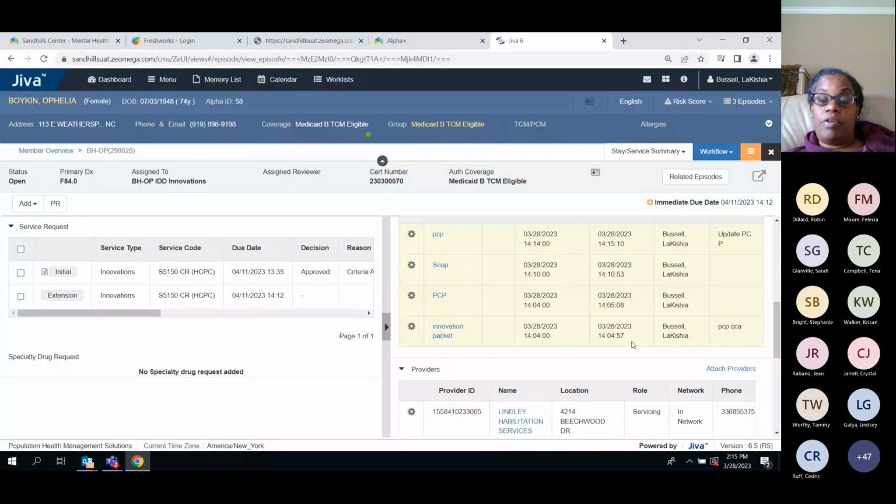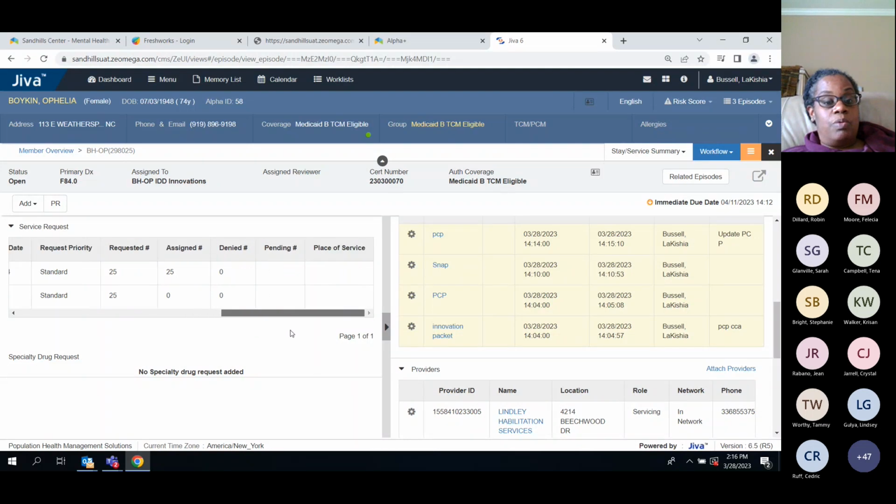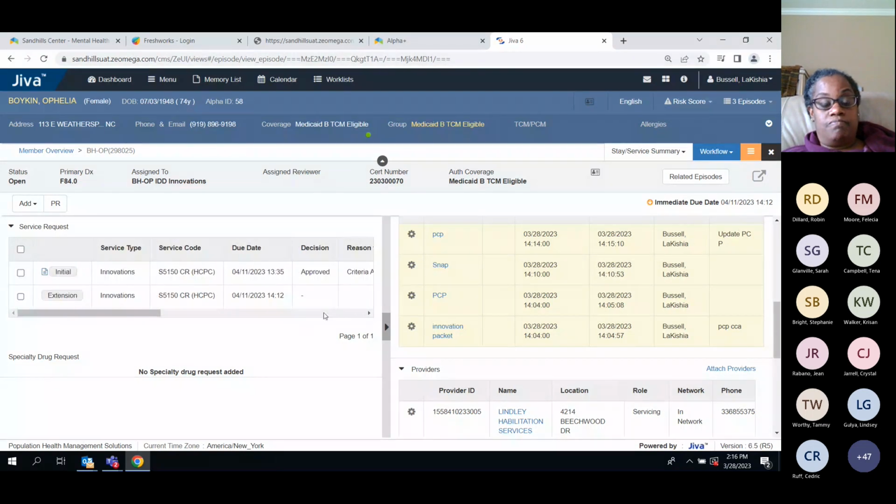You did a reauthorization. As you can see over here, it says extension. It tells you that it's in innovation. Here's the service code. It hasn't made a decision yet, but that's what we're waiting on. That tells you that we have our reauthorization or extension in.